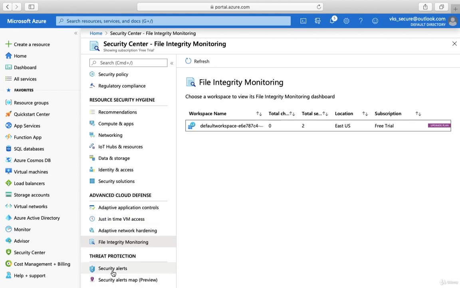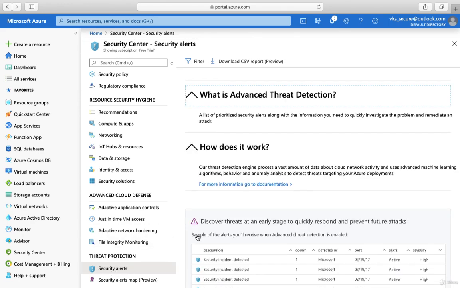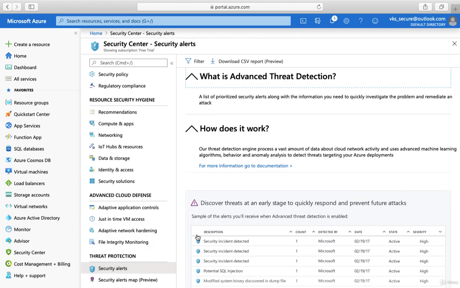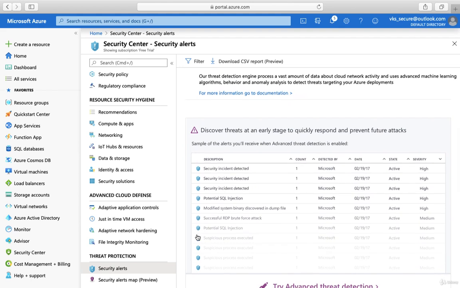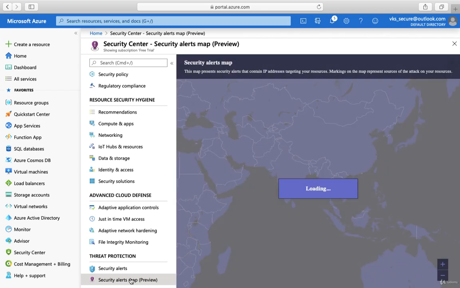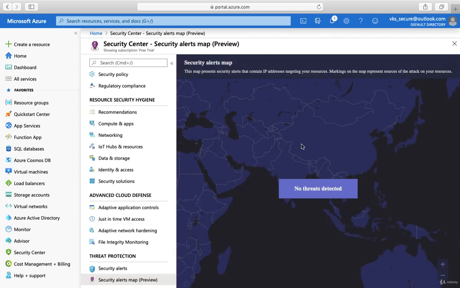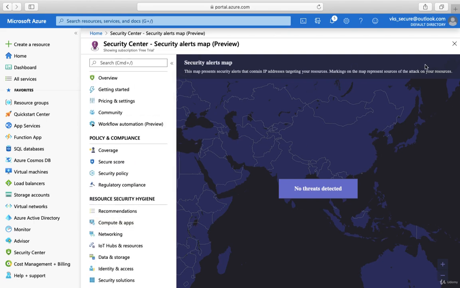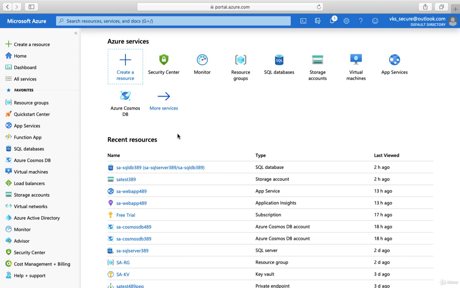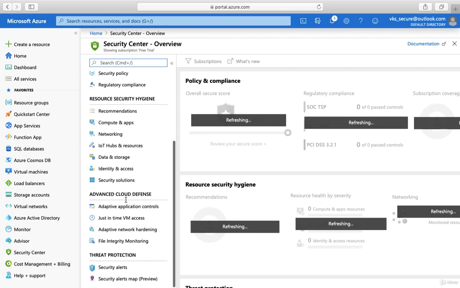And the last section is security alerts for advanced threat detection, where you set what kind of alerts you want in case of any malicious activity. And then there is another very good feature, currently in preview, which on the map will tell you from where an attack is coming, or if it has a public IP address, that this particular resource is trying to attack the resource which you have provisioned in Azure. So this is a detailed overview of all the features you have in Azure Security Center.